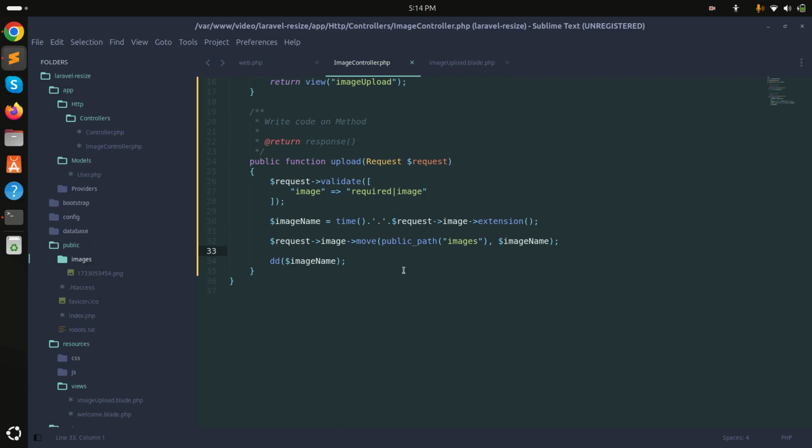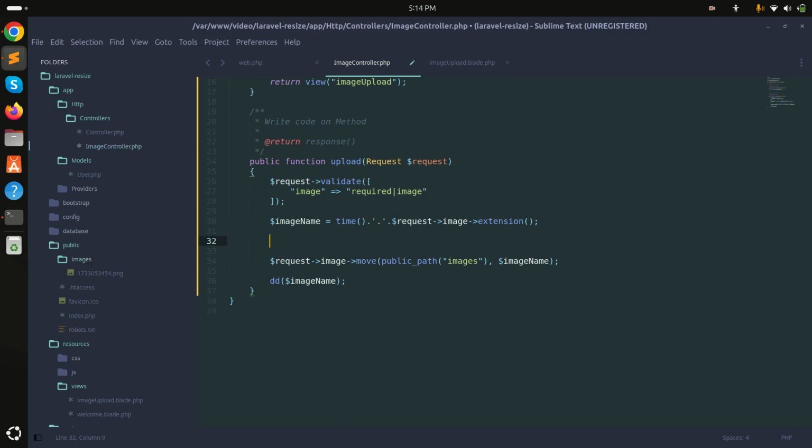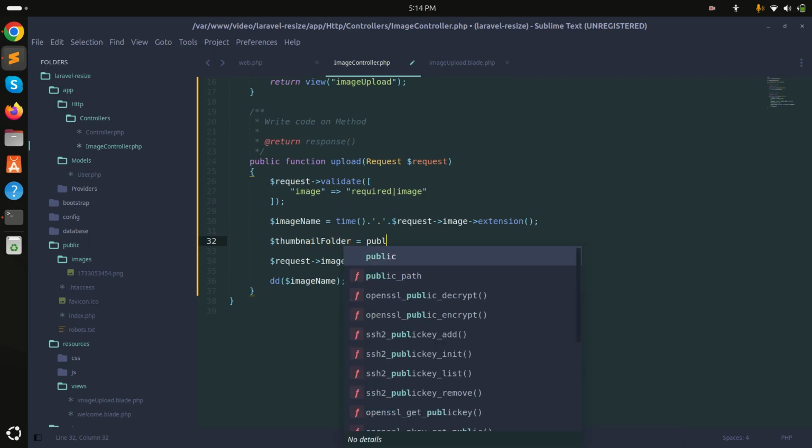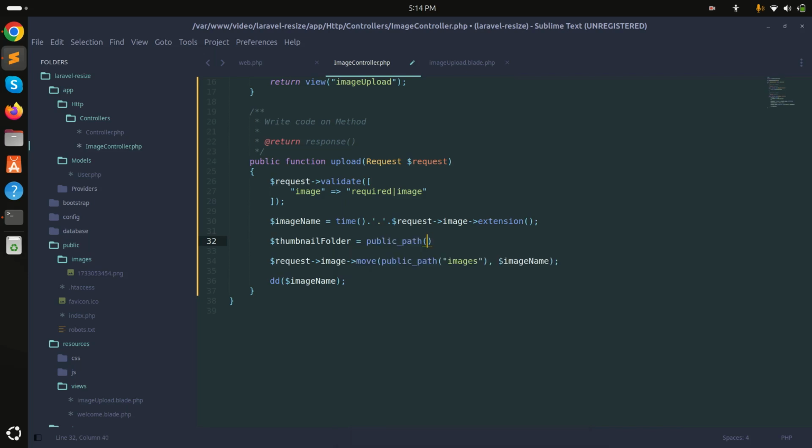So I will create one more folder and I will add a path for it, like the thumbnail folder, and I will simply say public underscore path, and then images, thumbnail. Simply save it. Okay, and same thing, inside the images folder I will create a new folder that's called thumbnail. So I will resize the image and then I will store it there.